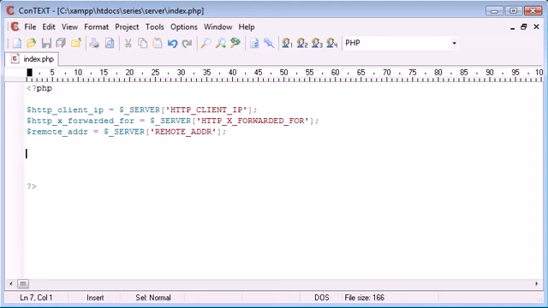So we need to come up with an if statement to check each one, and we're going to use the exclamation mark and then empty, so we're going to be saying not empty. The first thing we're going to do is say if not empty HTTP_CLIENT_IP, then IP address equals HTTP_CLIENT_IP.